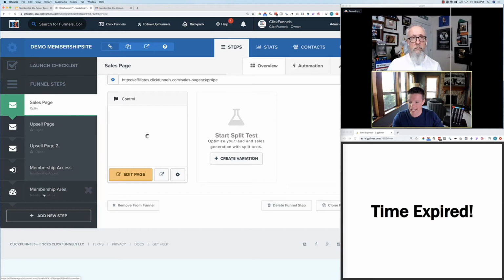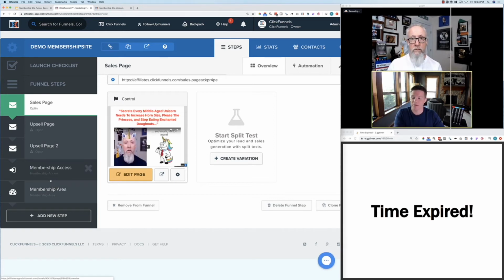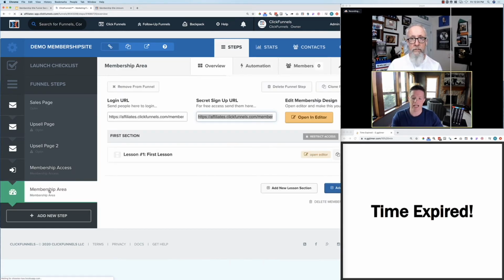So this funnel already has one. All the funnels we're about to give you have membership sites built in. But basically, you come to the members area, and in any membership site, if you think about it, you have sections, right? So like section 1 is like module 1, module 2, module 3.